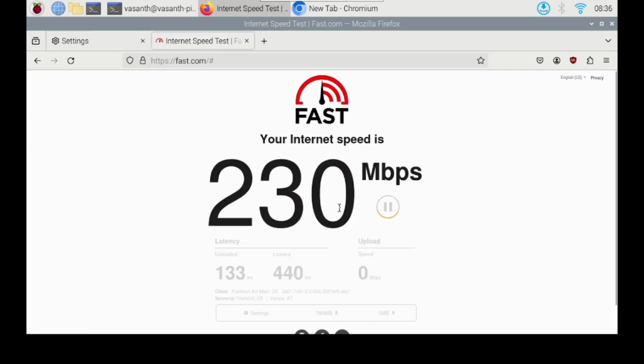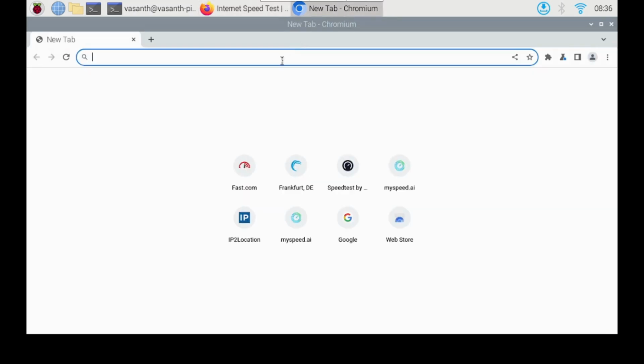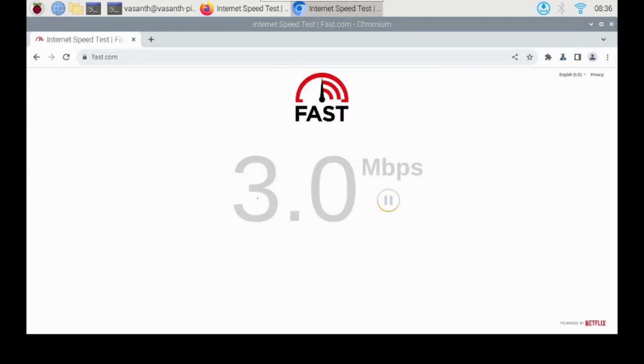Now we'll see how much download we are getting. If you see the latency, it's 133 milliseconds and it's connected to a Germany data center. So we get around 230 Mbps download and 130 Mbps upload. The latency is 133 because we're connected to a Germany data center. Now we'll check without VPN how much speed we can get.